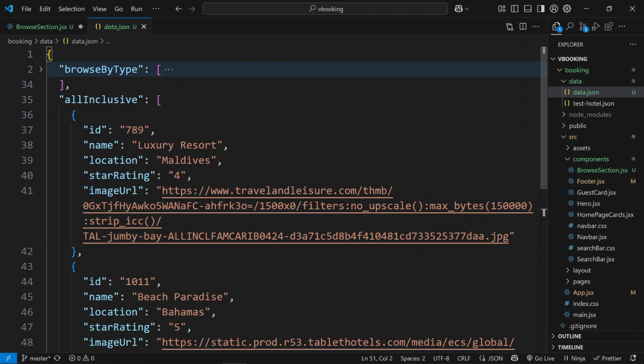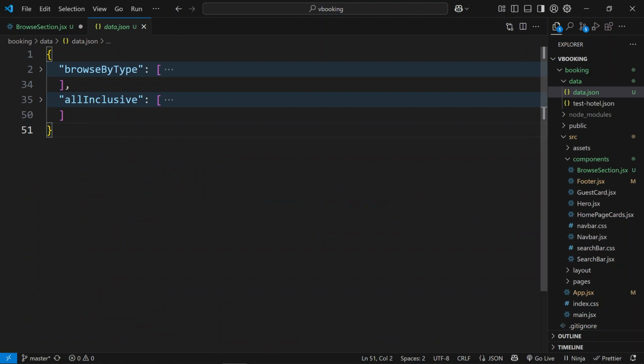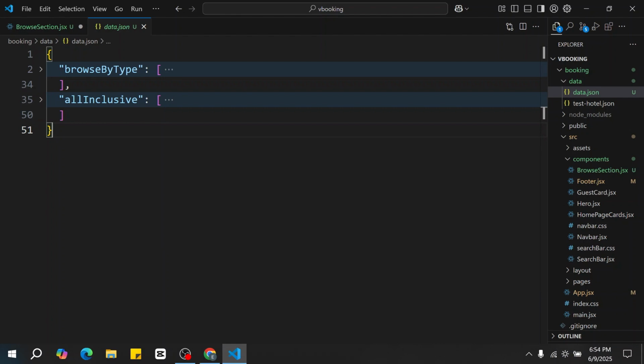And for all inclusive section, since we need multiple hotels data, we had stored it in separate objects, and for each object we have an ID, name, location, star rating and image URL, and we separate both of them with a comma. So that's it for data.json. You can find this data inside my GitHub repository. I will provide the link in the video description.